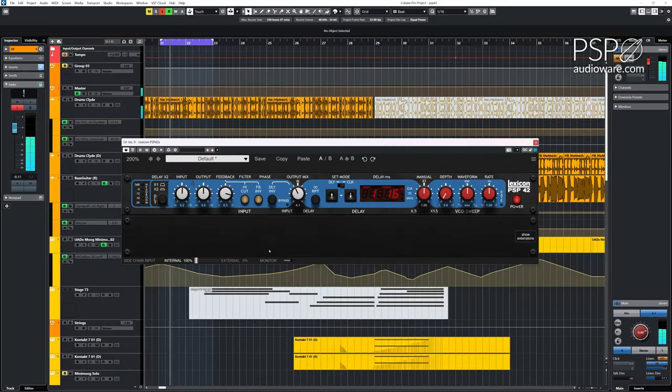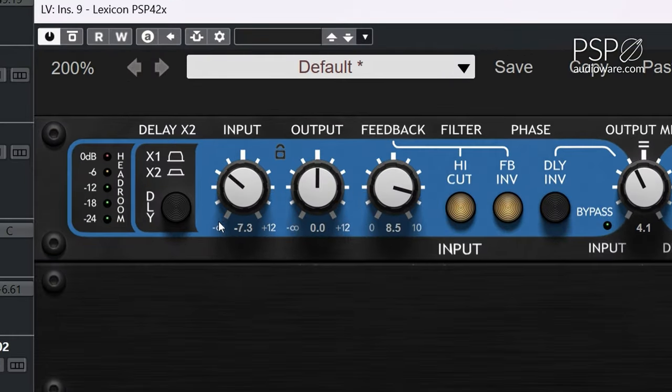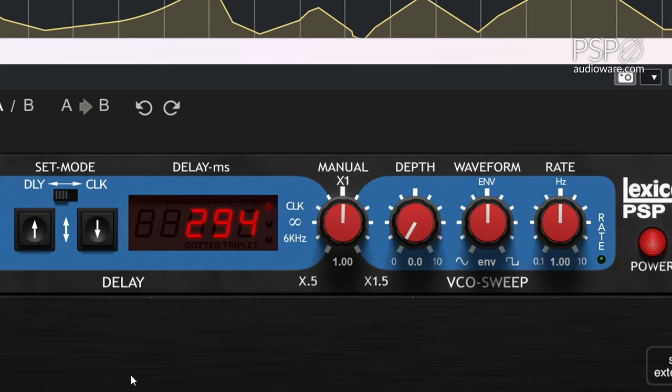Now on to input and output. The input, when you turn it up, will affect the harmonics, so the overtones which are added by the PSP 42 for a dry signal. You can use this to add some richness to the incoming audio if you want. It's very neat. The PSP 42 has these screaming red knobs over the right.